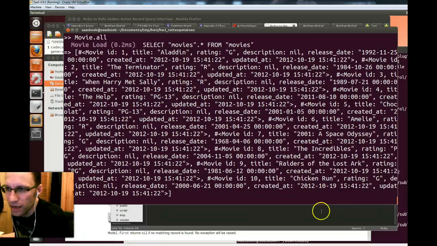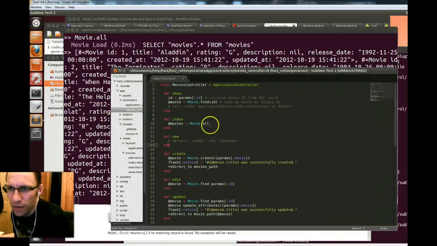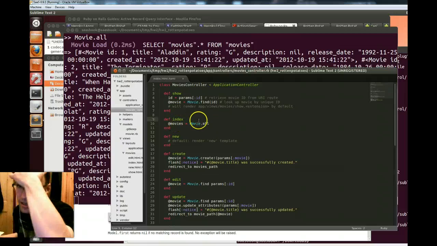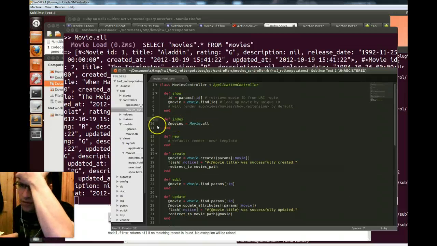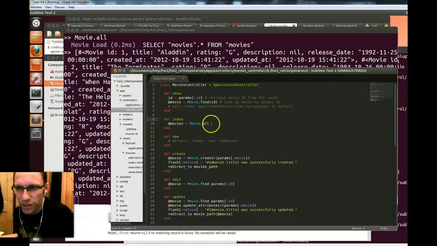That's what's happening here in the movies controller. Movie.all, here, that's that thing. So basically, we need to work out some way to return a list of movies as a function of sorting, and then work out how to pass in some parameters.